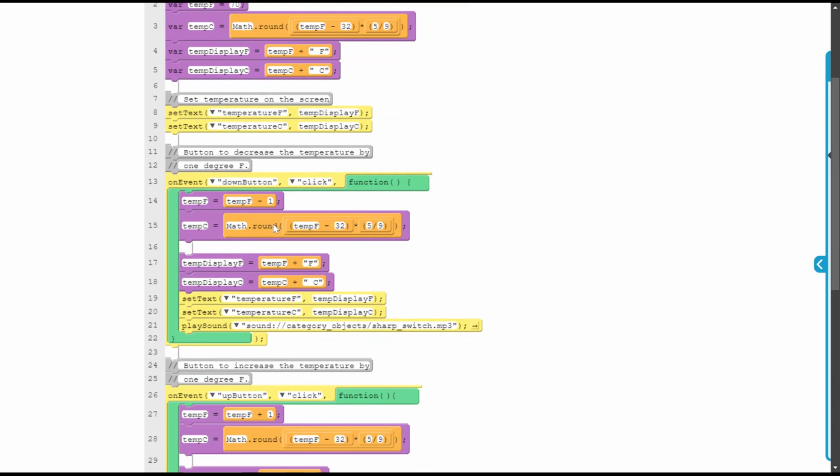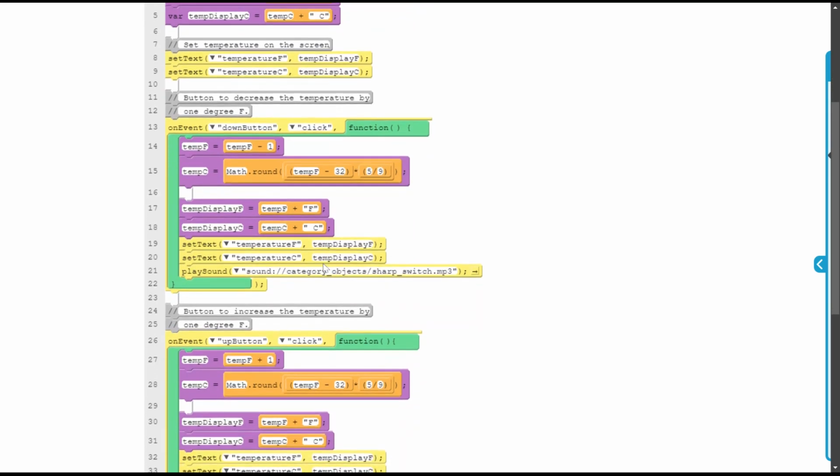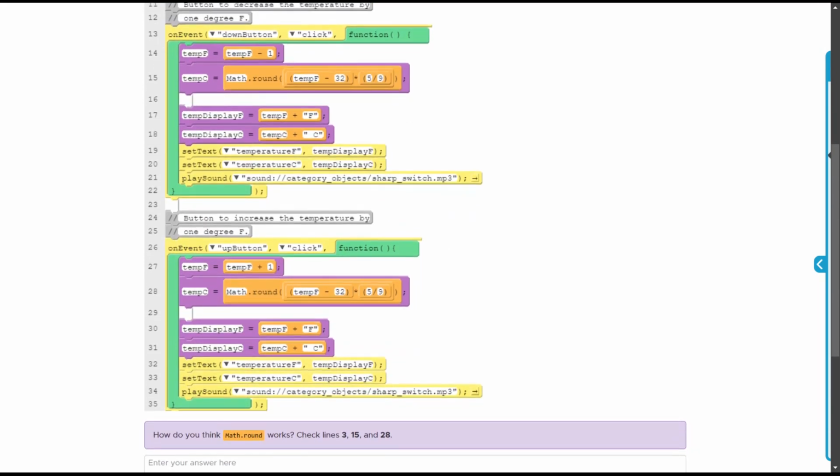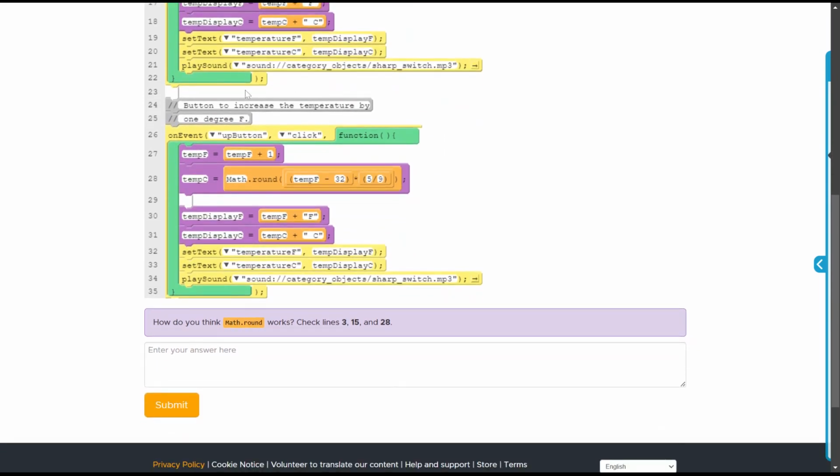All right, this time we are updating all 4 of these variables. Okay, again, with the temp C having that math.round. All right, and it is setting the display to display both that Fahrenheit and Celsius temperature and playing the sound as well. So really the only things that we've added in here are the lines to include that Celsius temperature. So same thing with, of course, the up button. We are increasing the temperature by 1 each time and then setting the Fahrenheit and Celsius displays.